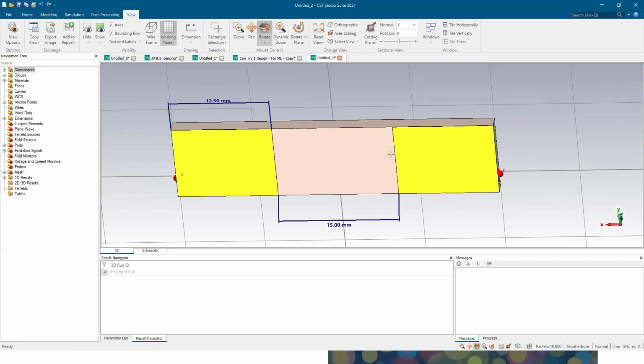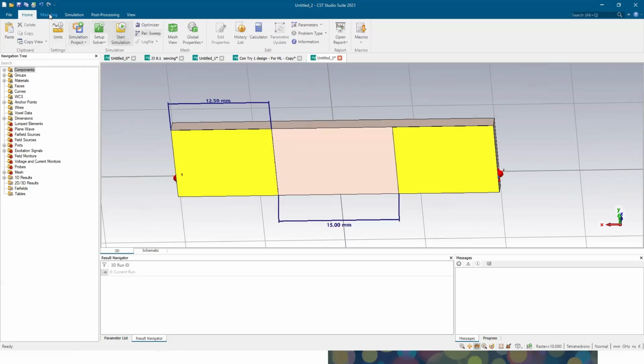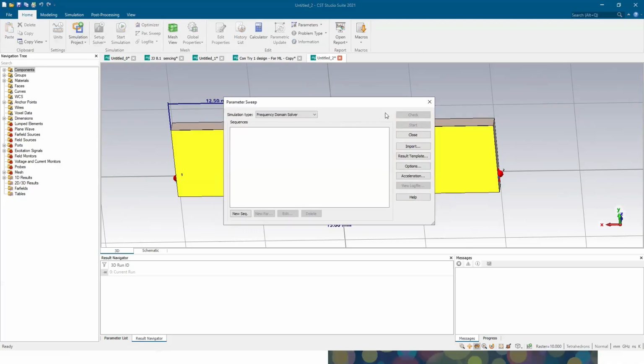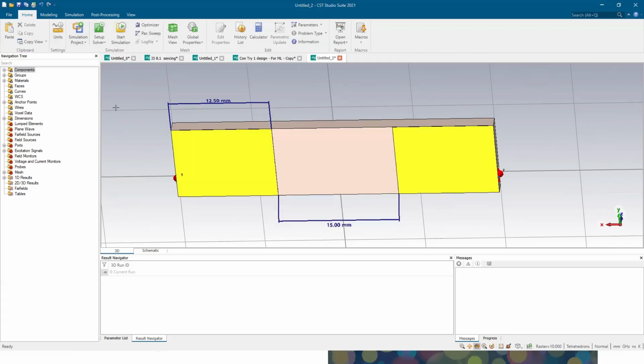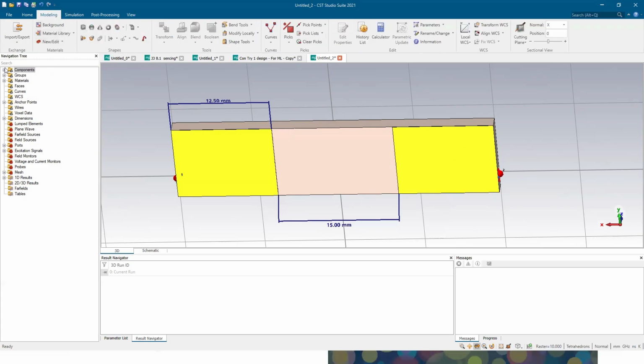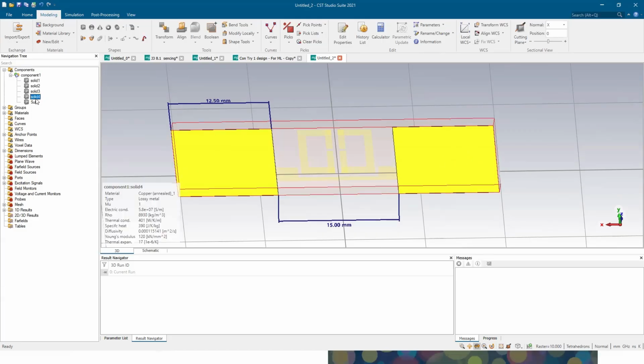Actually, there is a setting in CST. If you go to the home tab, then go to parameter sweep, you can see that this opens up a dialog box. Here we can change the parameters. So first you have to define some parameter during the designing. For the sake of understanding, I will just delete one copper layer and redesign it so that you can understand what I am saying. Let's say, yeah, this one I will delete.